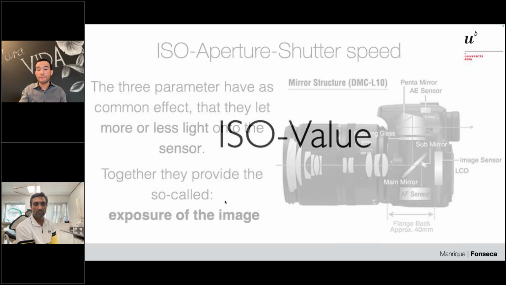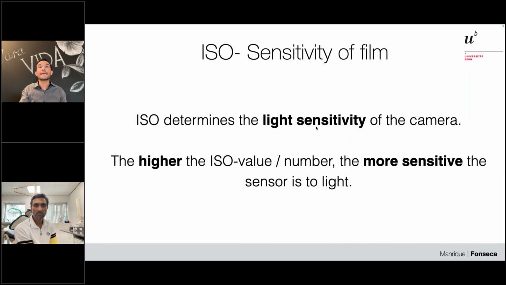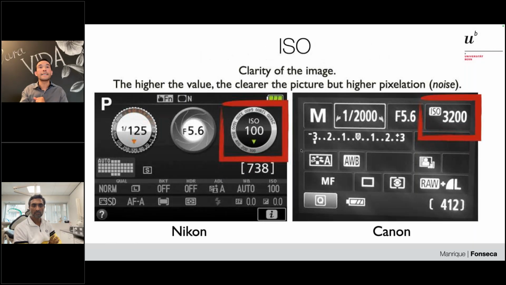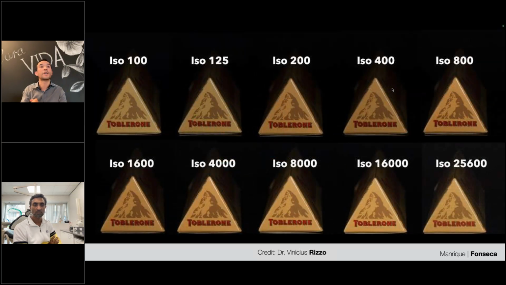Okay, so let's check first of all the ISO value. It is basically the light sensitivity of the camera. The higher the value, the more sensitive the sensor is to light. So the ISO looks like this in your cameras if you have a Nikon or a Canon, for example. Usually we are at 100, and we will check the values that we recommend. But if you go higher, you're going to get a clearer, lighter picture, more light, but at the cost of pixelation. So you get higher noise.